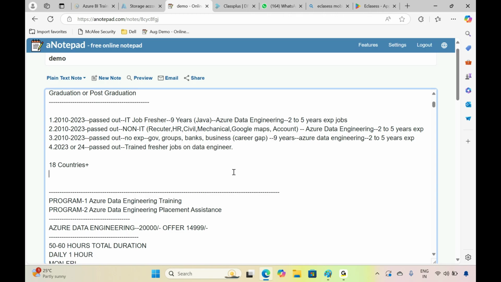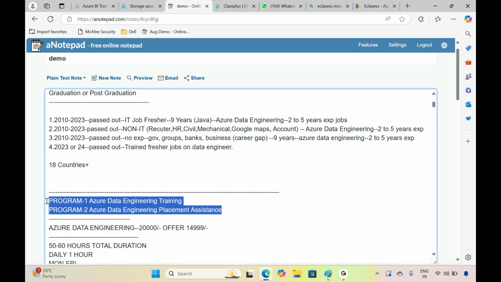So with all these experiences, I have designed this Azure Data Engineering course by dividing it into two different courses, two different programs. Do we really require two different programs to learn Azure Data Engineering? Yes. Not only Azure Data Engineering, any course. When you want to enter the software industry, definitely you should complete two programs. I will tell you why you need these two programs, how they are different, and how they are going to help us.